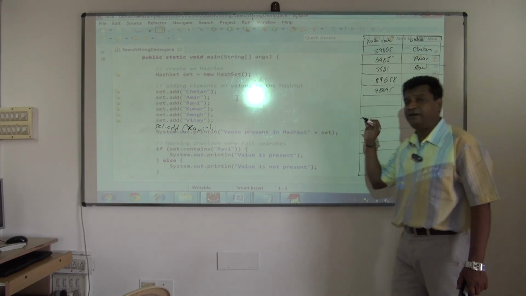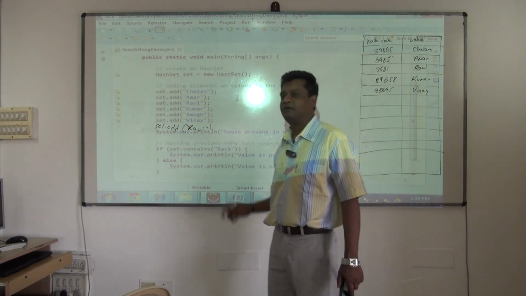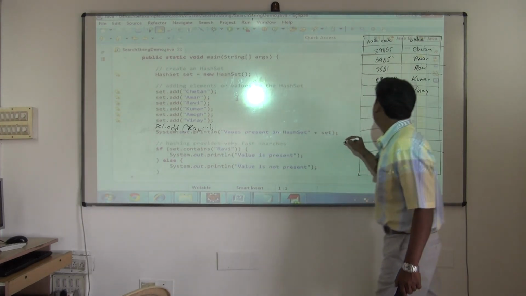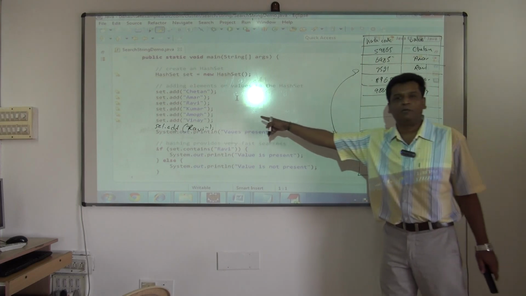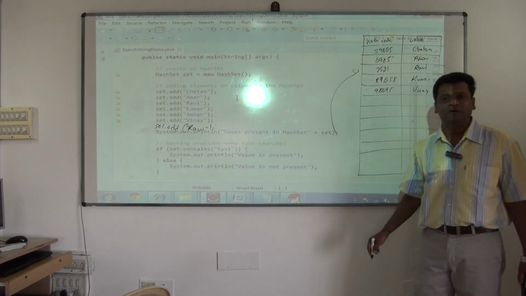When I say set.contains of Ravi, what will it do now? It will take the hash code, and straight away it will go to the bucket. See, this is how I told you about the inserting problem. Then we are seeing the searching advantage.